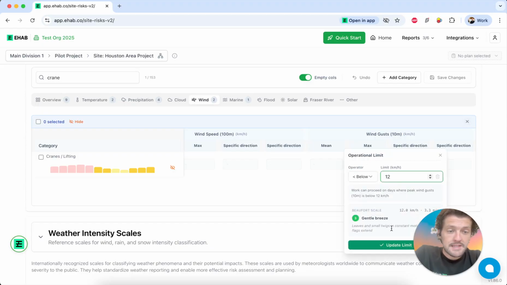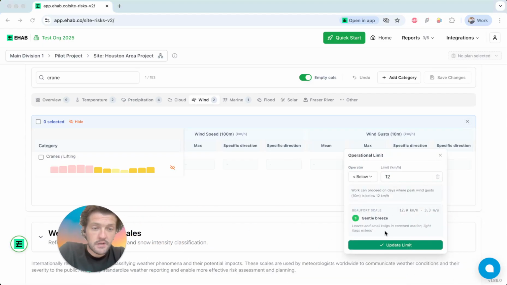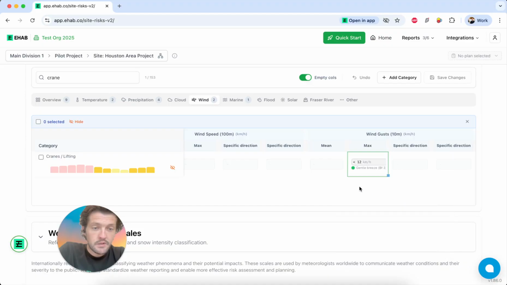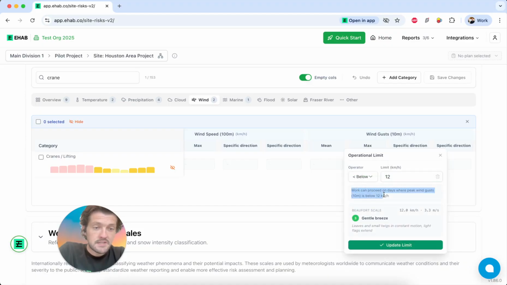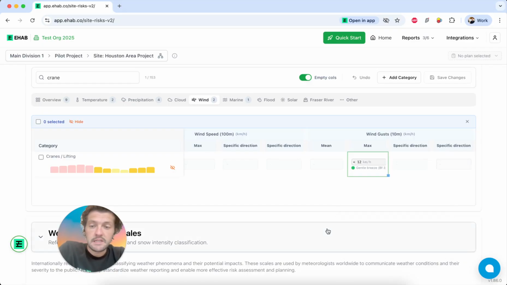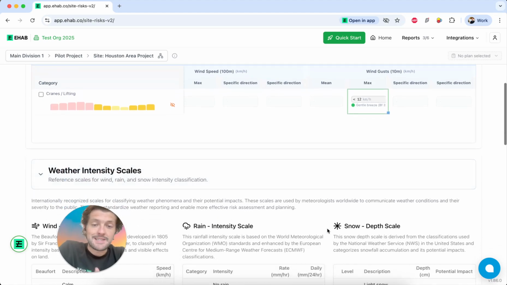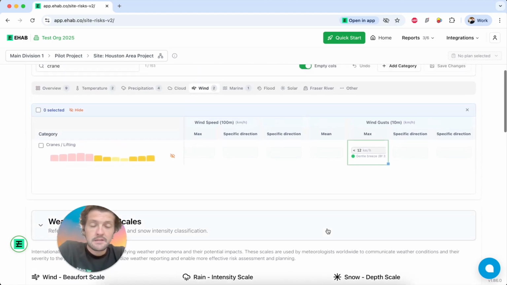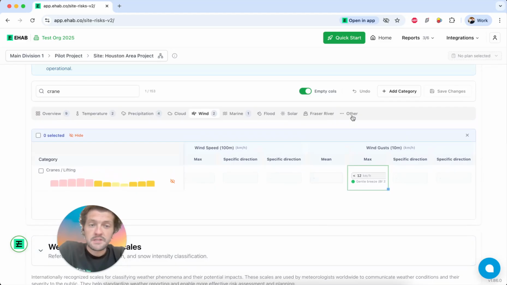And you'll notice that we're trying to add little bits of context here. So like saying that it's a gentle breeze, telling you that based on the operator that you've set, which is above or below, then the work can proceed on days where peak wind gusts at 10 meters is below 12 kilometers per hour. So hopefully by reading the information on the screen and by understanding a bit more about what's happening with the rules, you can make informed decisions.